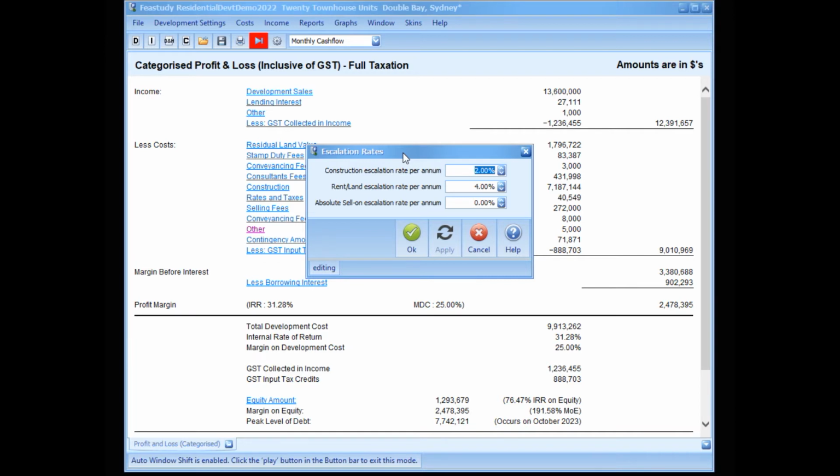We will now examine the Escalation Rates window. In this window, we can enter construction, rent, land, and absolute sell-on income escalation rates. When these rates are greater than zero, relevant variables entered elsewhere in the application are escalated using the development reference date as the base month.